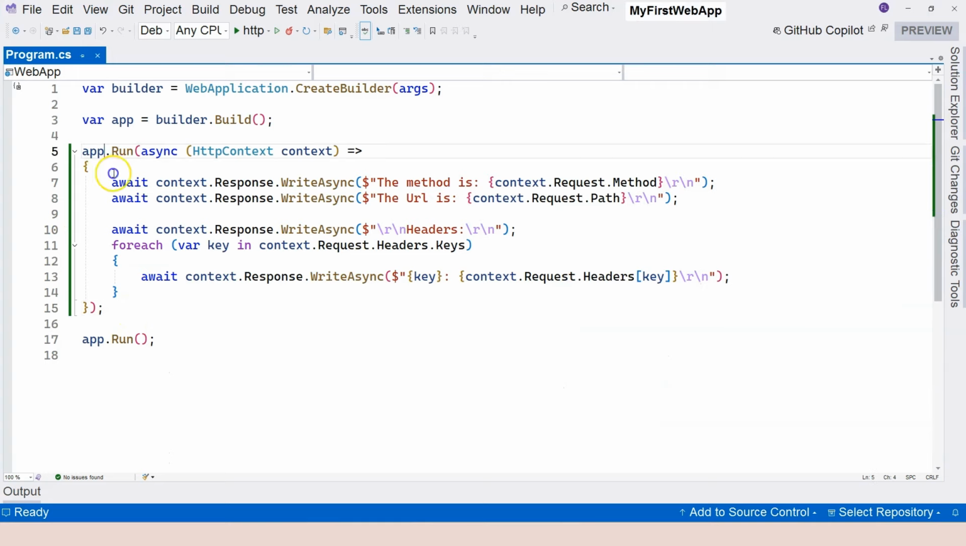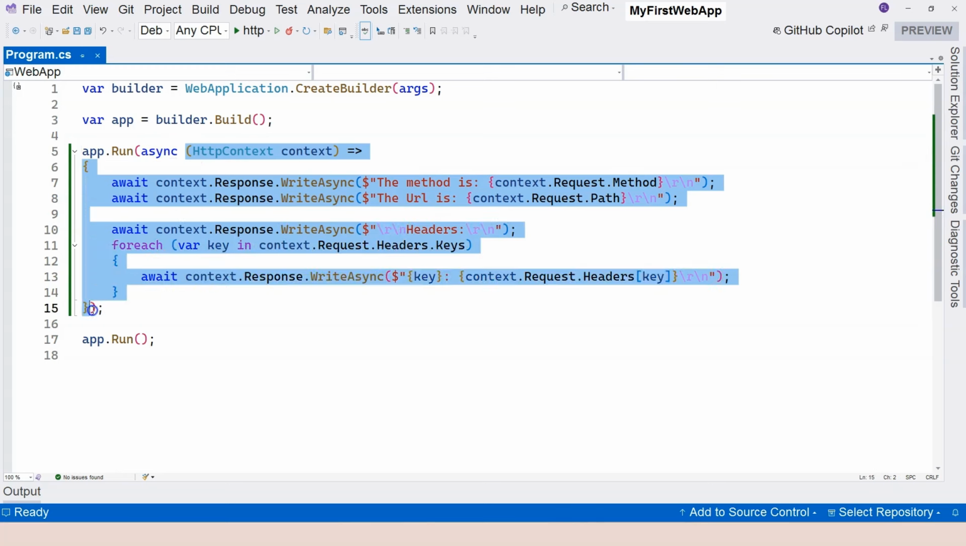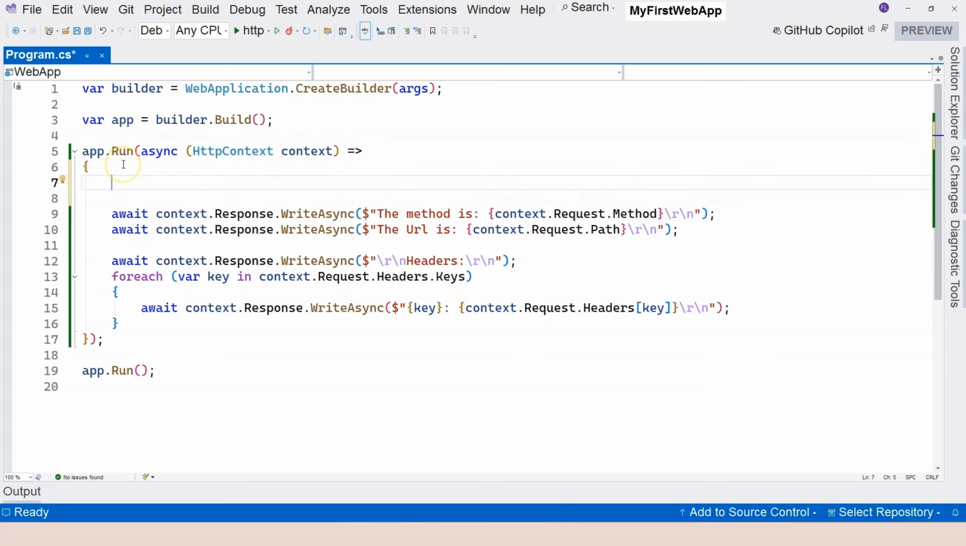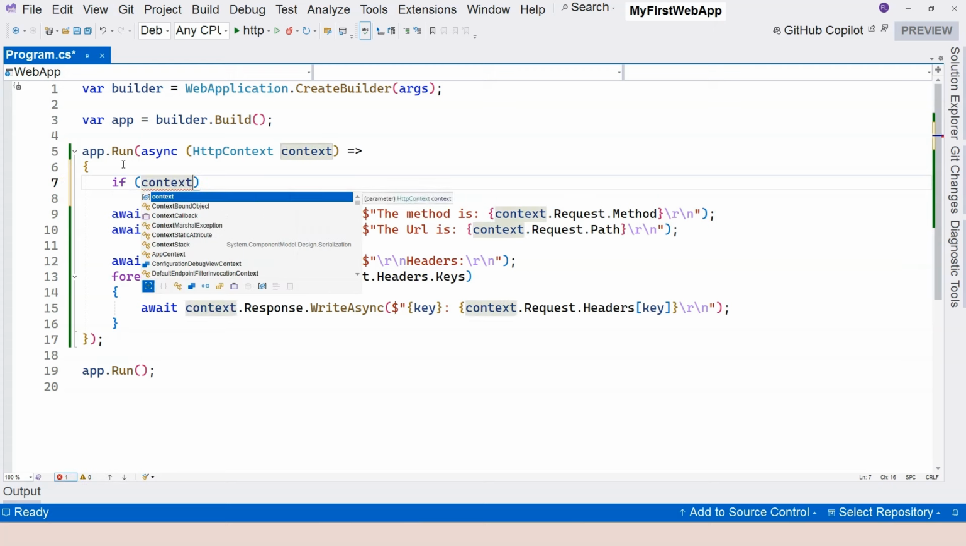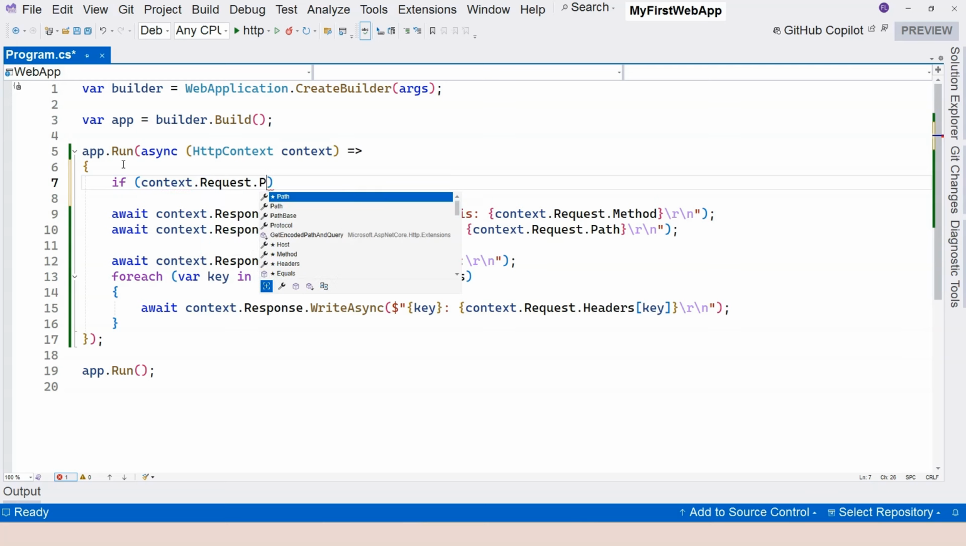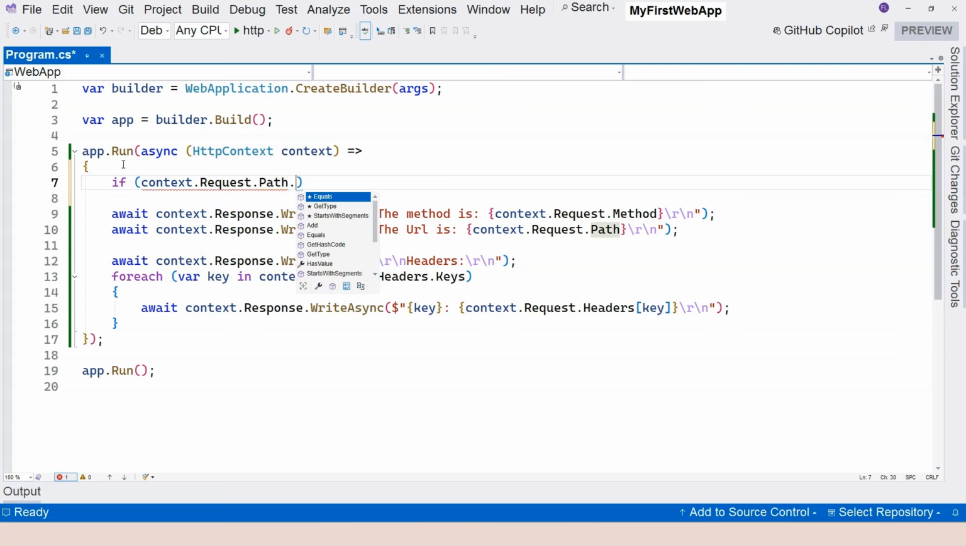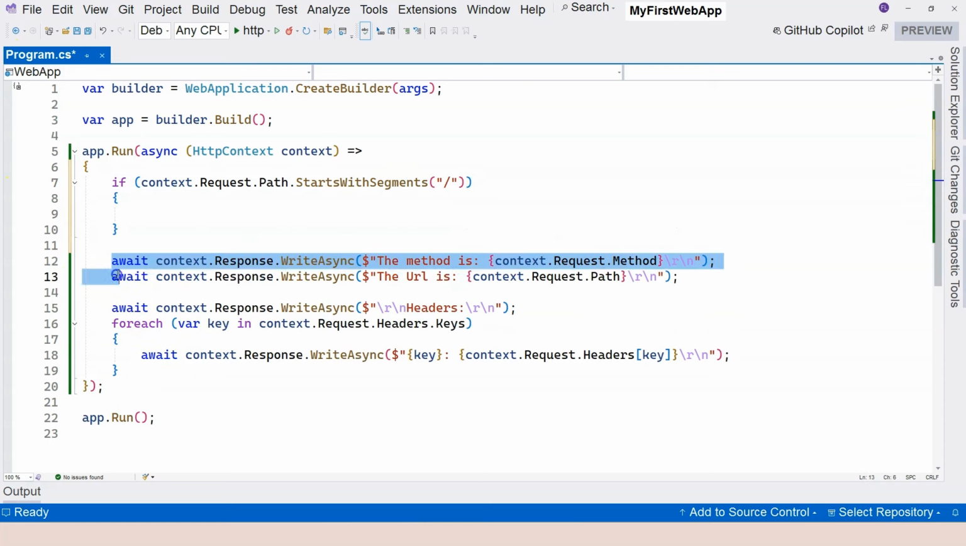We already mentioned that this is the middleware that any request will be routed to. Any request will execute this particular delegate function here. Now, I can have some decision making based on the information provided in the HTTP request. So for example here, I can do some basic routing. If context.request.path, which is the URL, starts with root, so if it's the root, then we can do this.